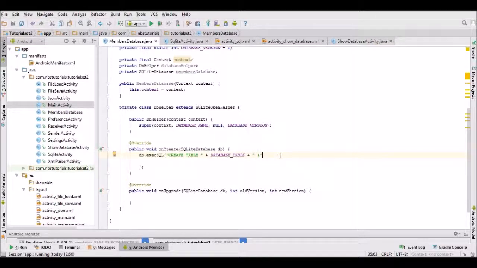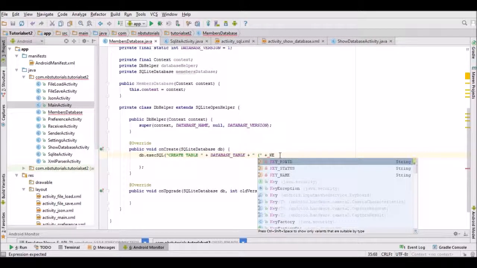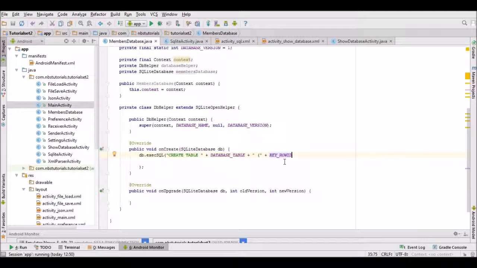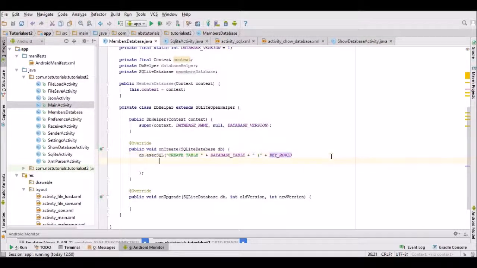Okay, so what we need to type now is another space and plus, key row ID, and then we can start a new line just to keep it all nice and neat. So we're going to create a table, and the primary key here is going to be the row ID. The primary key means the entity we're going to reference when we're trying to access the rows in our database.